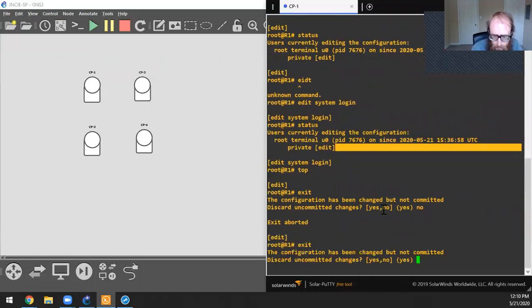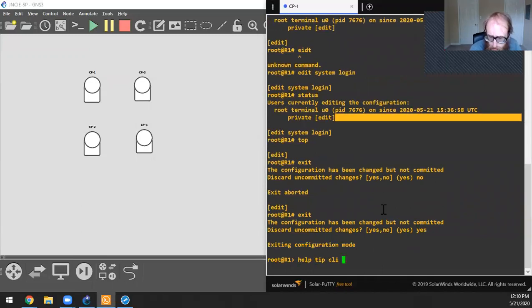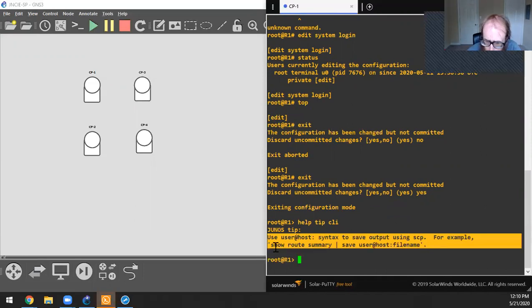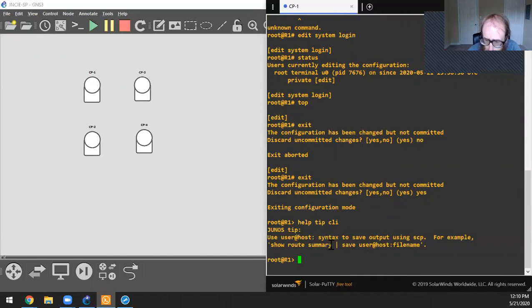Something I might want to do is start off every video with a tip, because these tips look like they are pretty useful. So here's the tip of the day: show route summary, pipe save. You don't have to save the output to a file and then SCP it over somewhere. You can SCP something just by specifying a host and then the file name you want to save it to, all in one command. You don't need to do multiple steps.